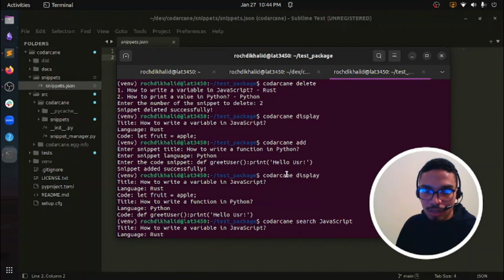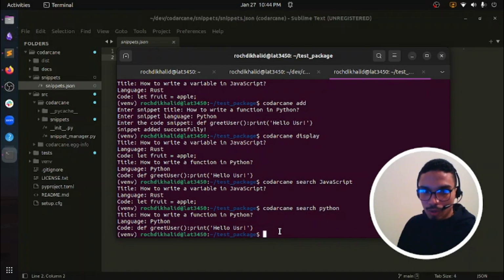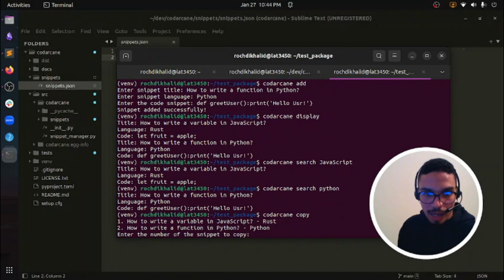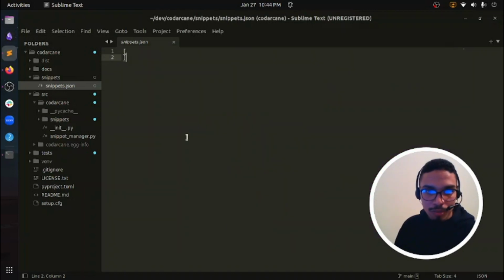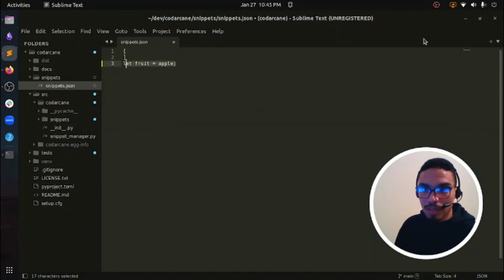So we see delete, add, edit, display, and search. We still have another one, which is copy, and I think export too. Sorry. So here we have copy, Codarcane, and so I want to copy the first one, for example. I should say on here, snippet copy to clipboard. Let's see if it's going to be copied here. And you can see the code snippet is copied successfully and pasted here.